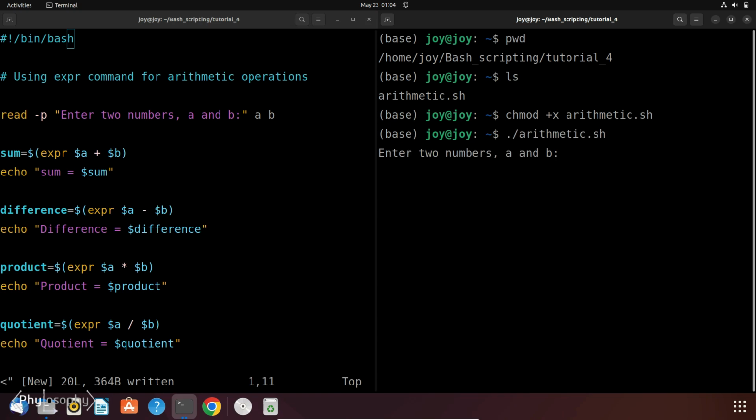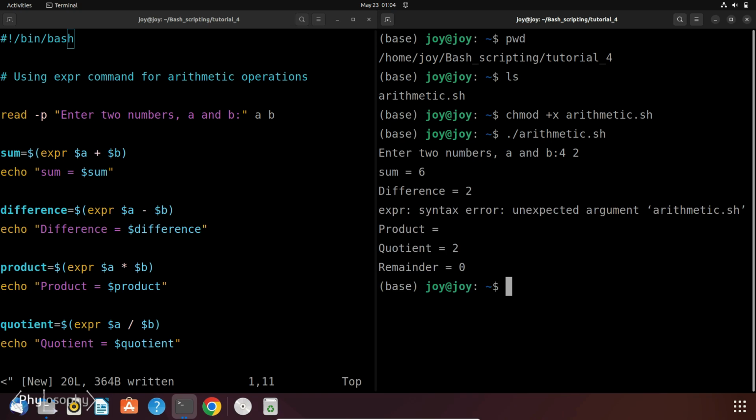So it is prompting to enter two numbers a and b. So let's enter 4 and 2. As you can see, I am using the read command to enter two numbers in the same line. So this is the output of the script. As you can see, this script correctly calculates the sum, difference, quotient and remainder. But it is unable to calculate the product because this asterisk is a special character. And to escape this special character, you need to use a backslash.